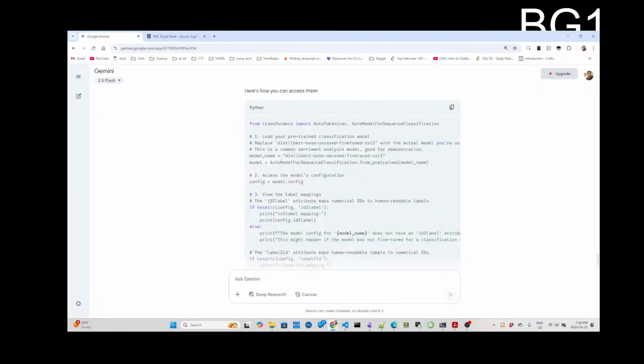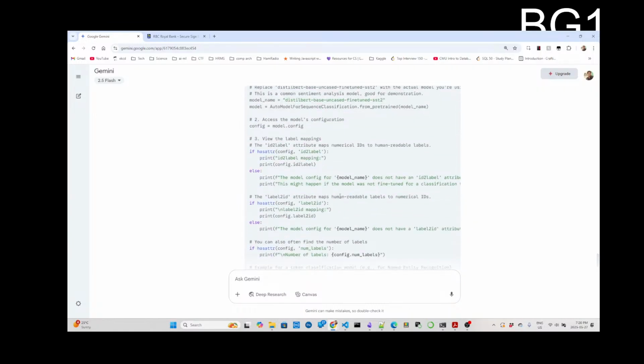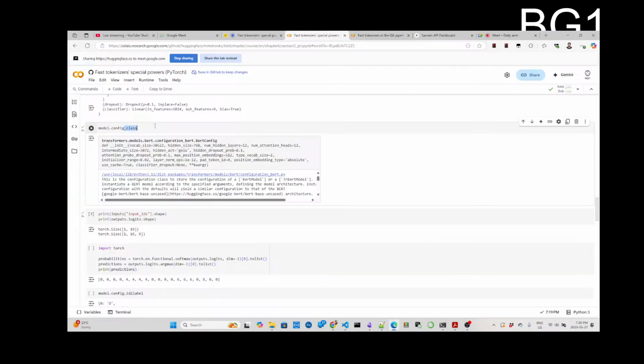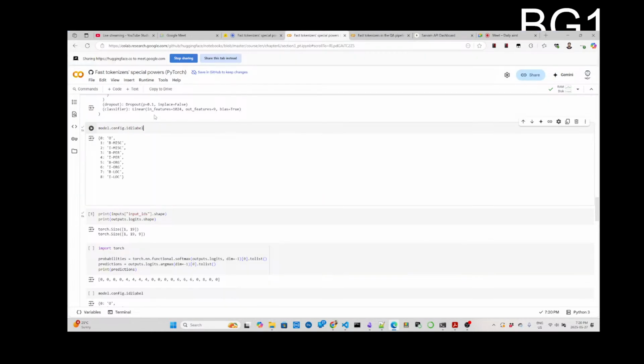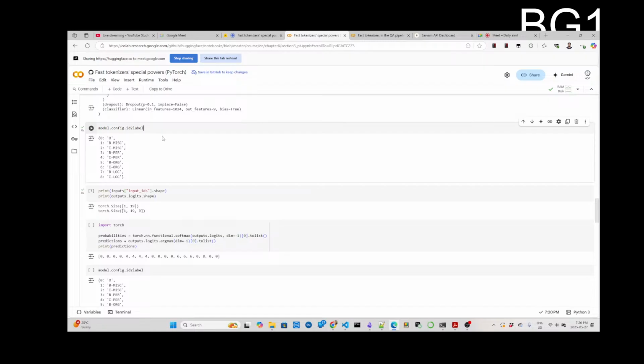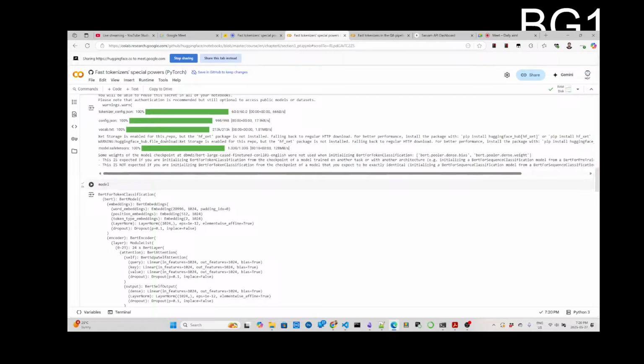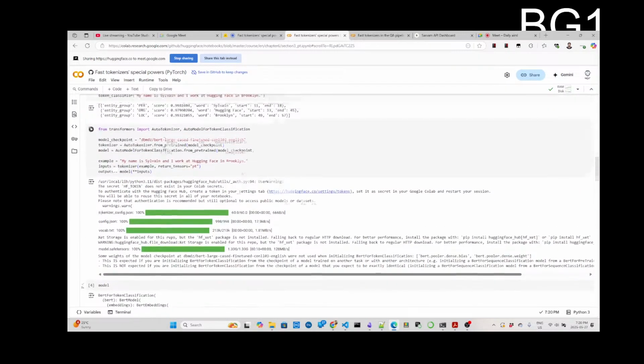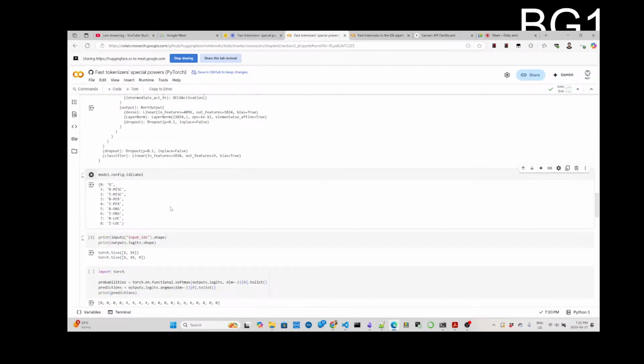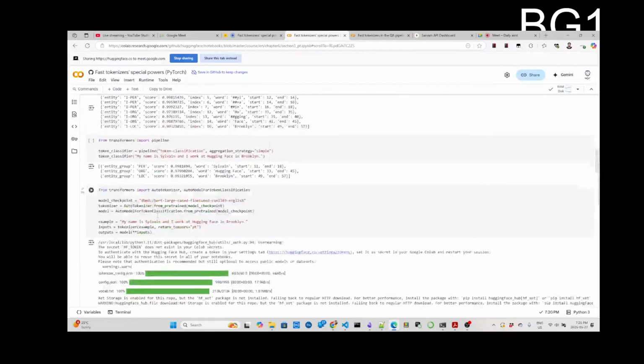id to label, this was id to label. config dot id to label, config dot id to label. This was 0 to 9, right? 0 to 8, sorry. And now to just see how they look like.